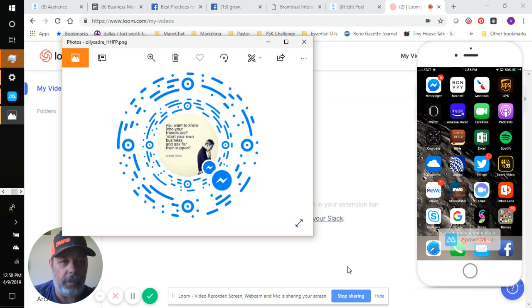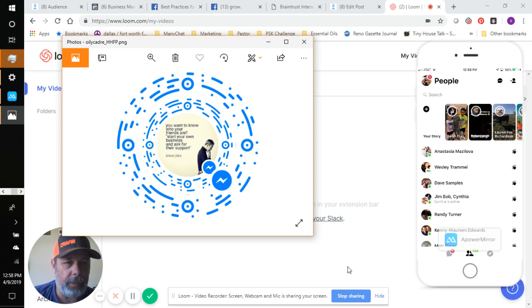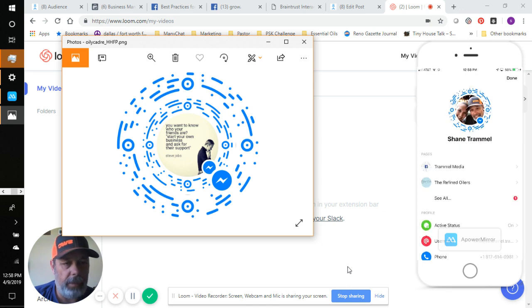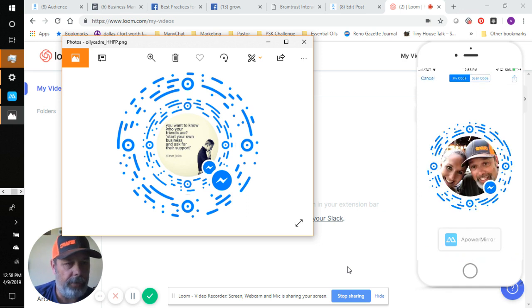So I'm going to click on Messenger. It's going to come up. And what you want to do now is, again, click in the top left, right next to where it says people, and click on your profile picture. And bang, there's your code right there. Now touch the code, the picture, and you'll notice it puts it right in the middle of the screen.